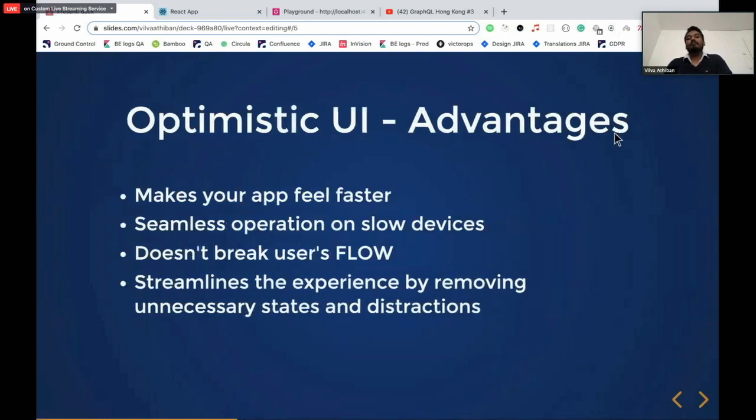So why do we need optimistic UI? First thing is, it gives an impression to the user, whoever is using it, that your app is super fast. The user doesn't have to wait and wait for any operation, or get blocked on the screen just waiting for the operation to complete. It just makes your app feel faster. And the major advantage is on slow devices. It gives us seamless operation.